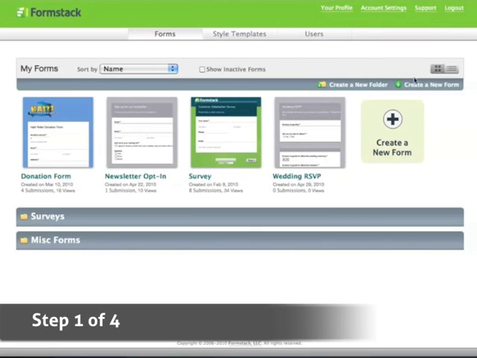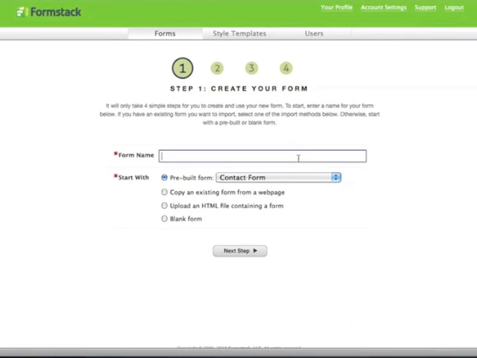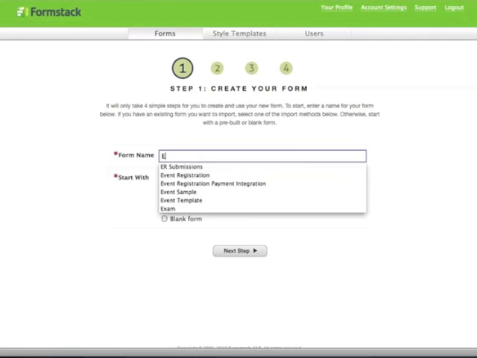Starting at the Forms tab within your account, you'll click on Create a New Form. And here you'll give it a name, so we'll call this one Event Registration 2.